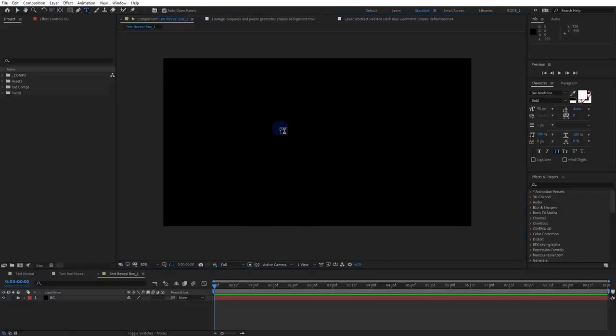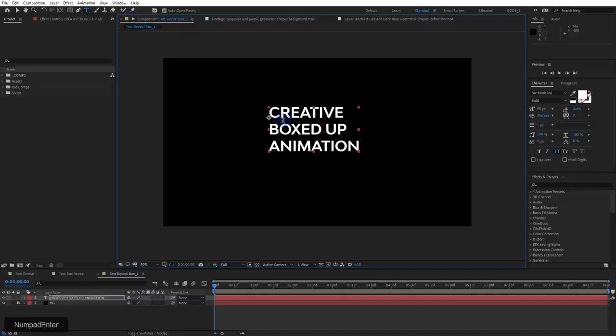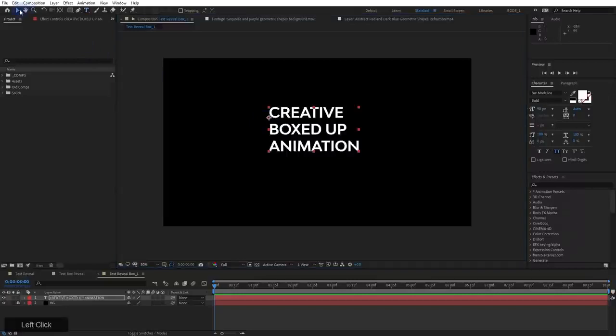Now the font that I'm going to be using is not exactly the same one that they're using in the original, but it's another nice one that I found on Envato Elements. It's called Modelica. So I'm just going to click inside my comp with the type tool, and I'm going to type 3 lines of text. We'll call this creative boxed up animation. Doesn't really matter what it is, but there we go.